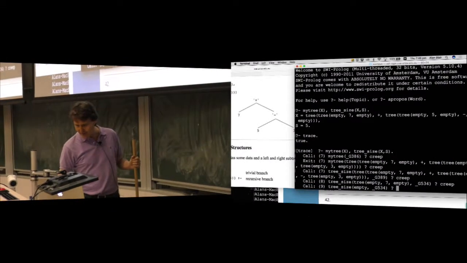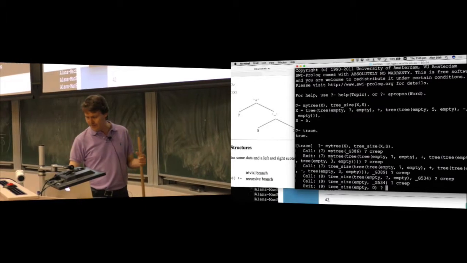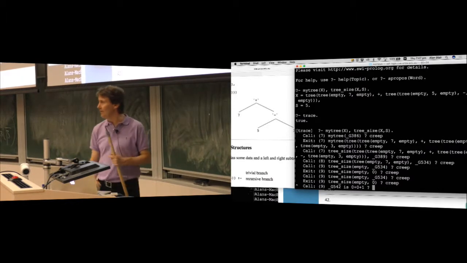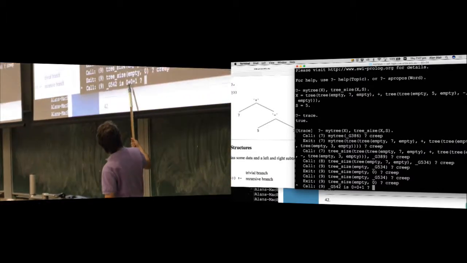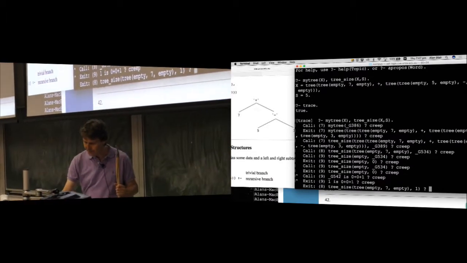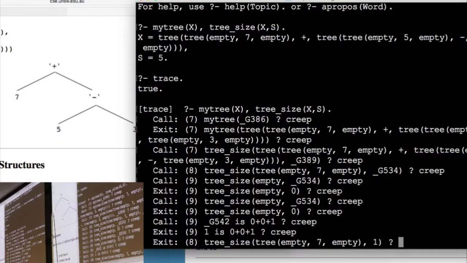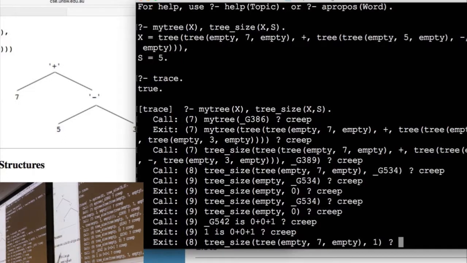And then it comes down and says, okay, well, I need the tree size of empty, which is 0. I need the tree size of the other empty, which is 0. And then I add 0 and 0 and 1, which is 1. So here it's saying that the tree size of this little tree here is 1, empty 7 empty. So that's got 1 node in it.